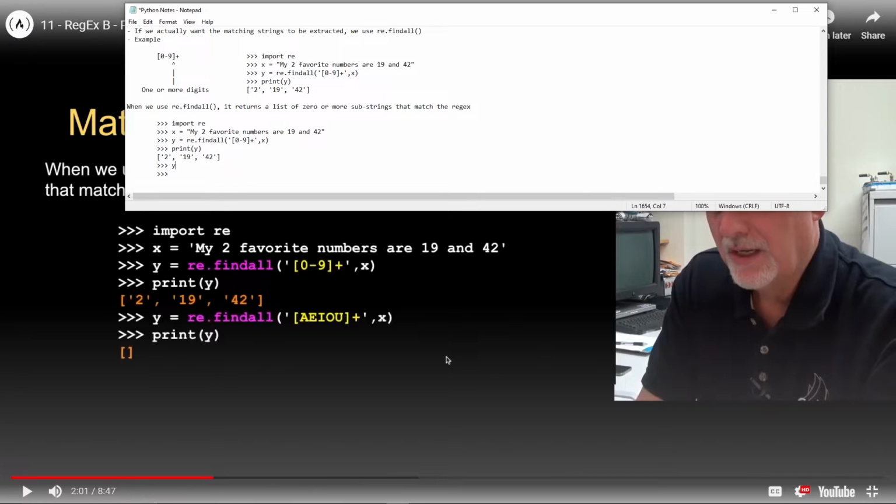So we've got y now equals re.findall, and in here we're going to have a character class with A, E, I, O, U in it, plus. And then we're going to also have X, and it's going to find us print. Print y. That's going to give us an empty string, because the only capital letter in this is the M. There's no capital A, E, I, O, U in this at all, so it's going to give us an empty string.